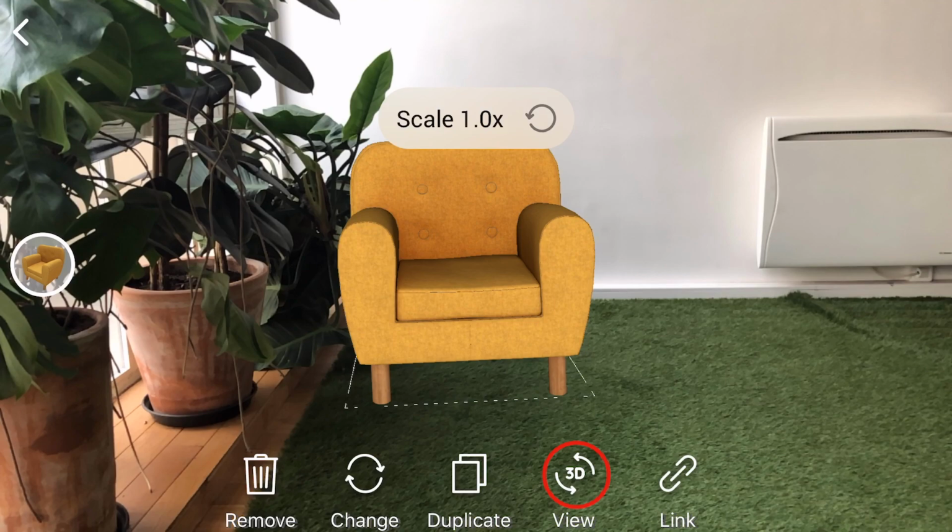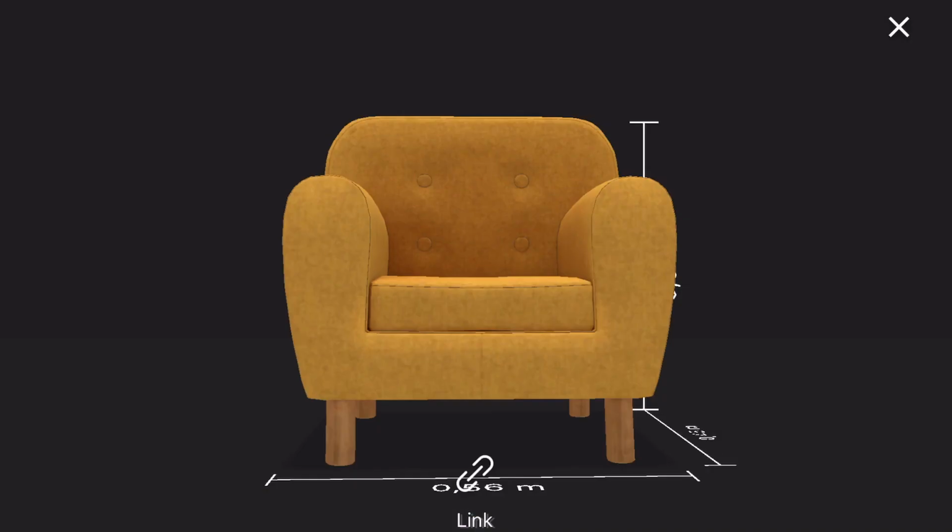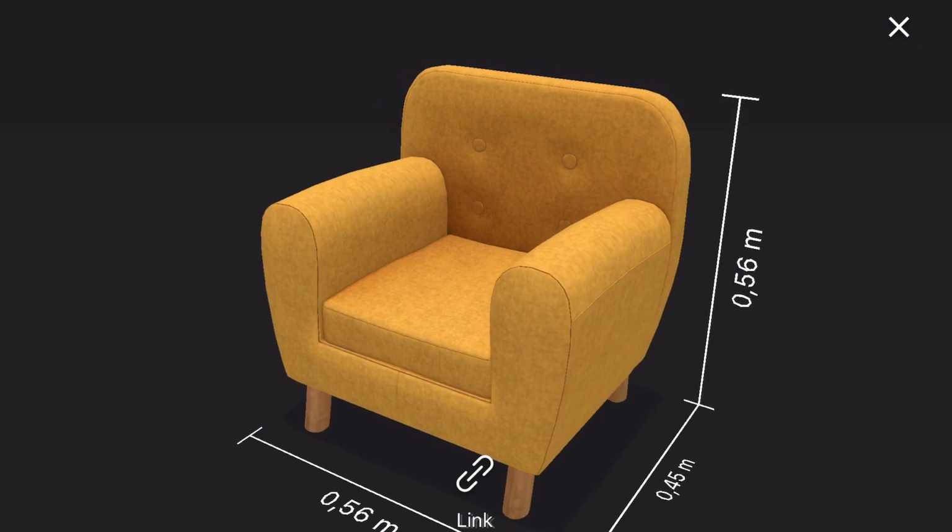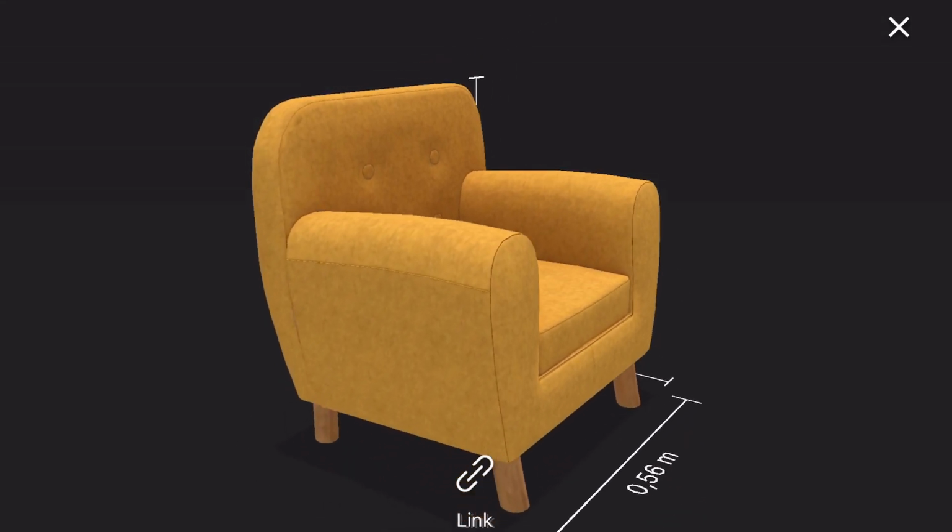Tap on the 3D view button in the toolbar to see the 3D model without its background. You can clearly see the dimensions and view it from different angles.